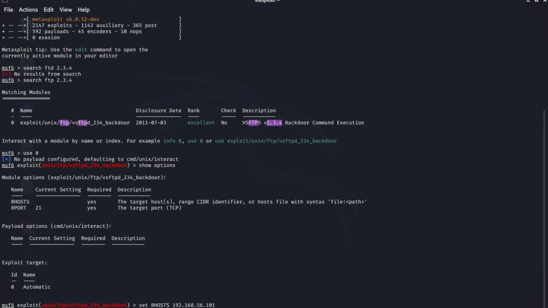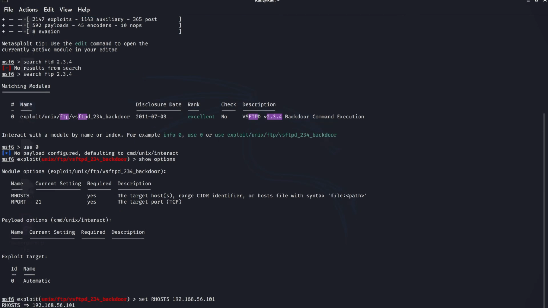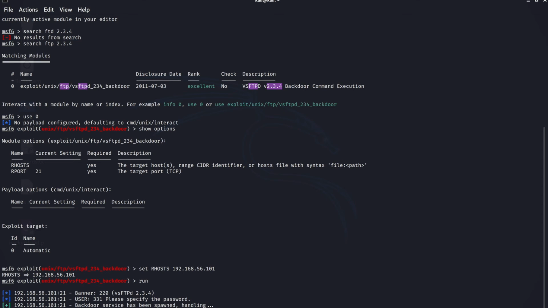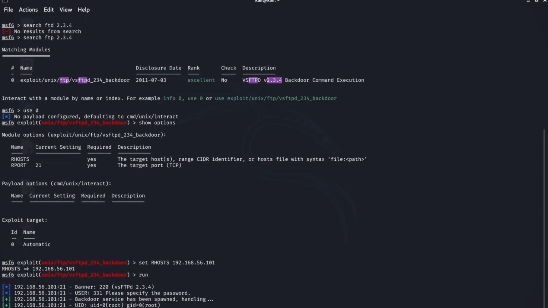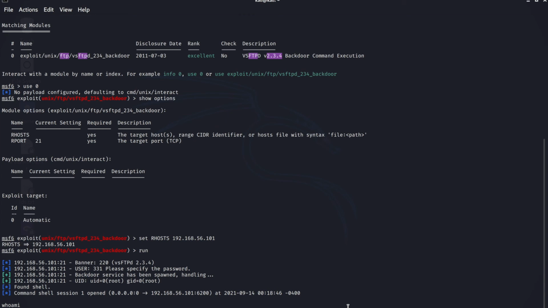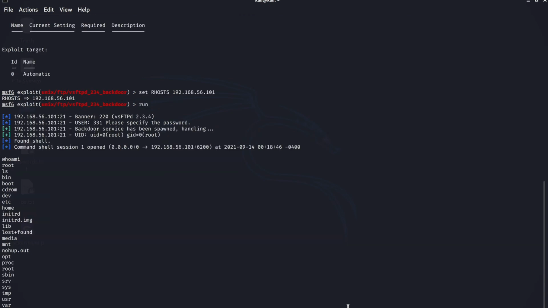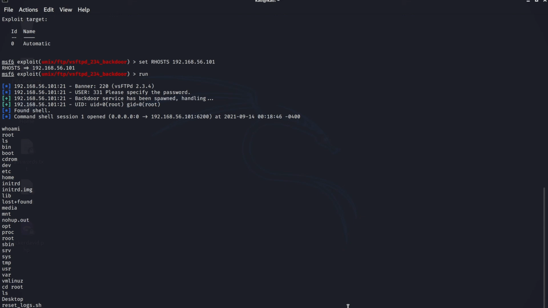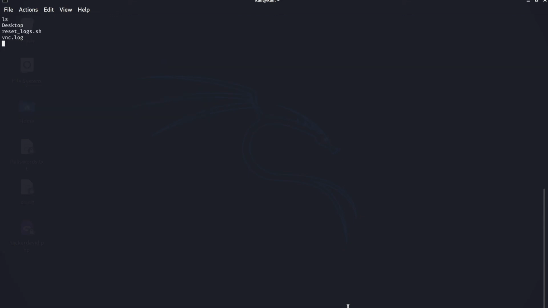And now all we have to do is type run. It will start giving us the backdoor, giving us the shell. We just found the shell. And we're getting in as a root user, root privileges. And it just says command shell open. We have access to a shell now. Let's try whoami. Root. ls /root, ls. We have access to everything. You can see everything because we are root.